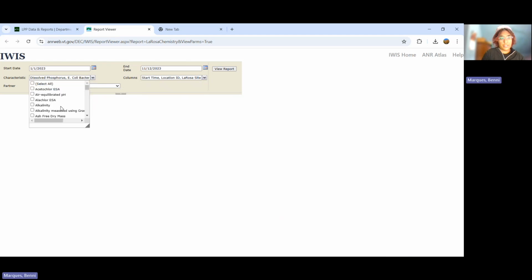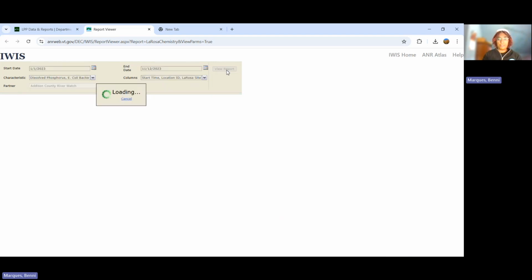For both of these, a lot of options. But you don't need to click on them. You're going to click whichever organization you represent. So I am going to use Addison County Riverwatch again. Then you'll click View Report and you'll get this green loading circle.